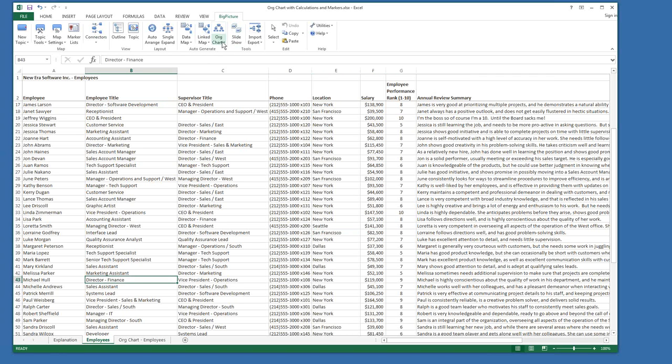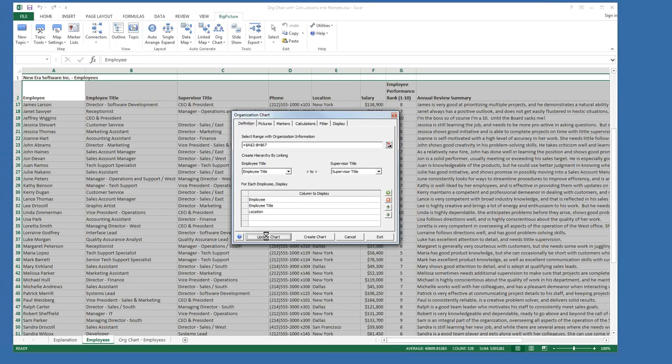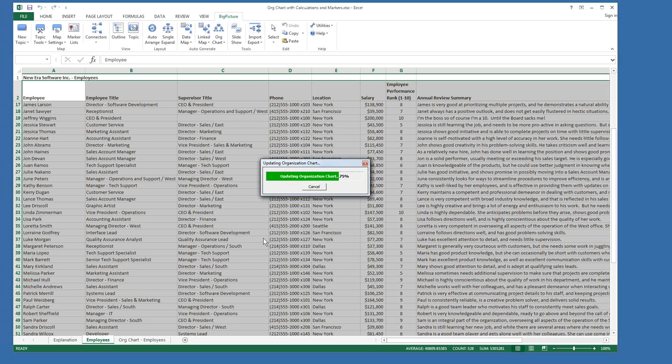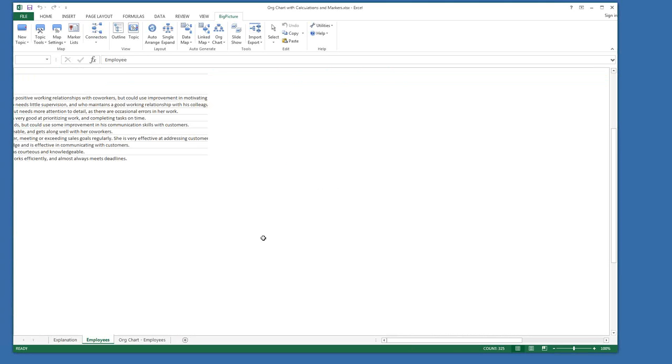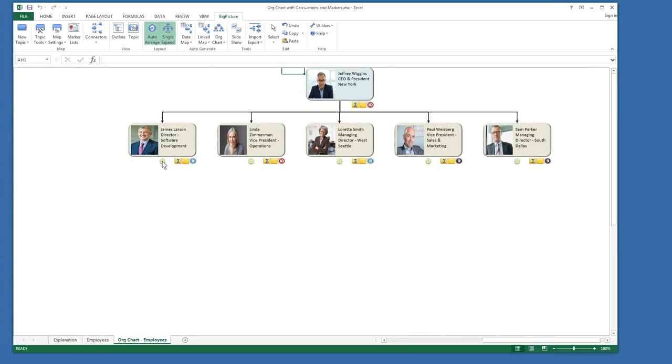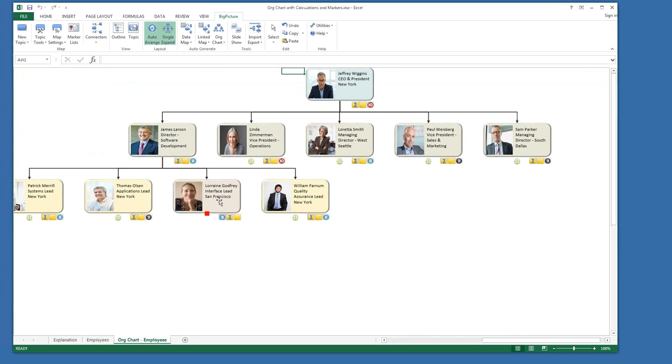For something like this, because BigPicture needs to essentially redraw the org chart, we just go up here, go to org chart, and we just say update chart. And so it's going to go back through and say, okay, what changed? What are we going to move around? Oh, we are going to move around Little Miss Lorraine Godfrey. And here she is. She has been moved. Her marker has changed to number 8 to represent that she has a different review value, and she is no longer reporting underneath Thomas Olson. She's directly under Larson.